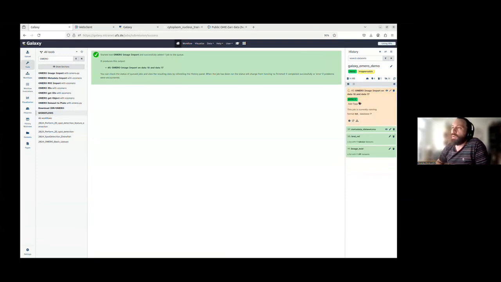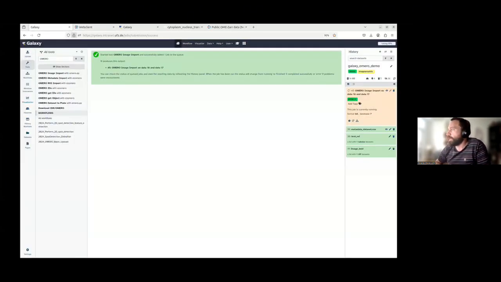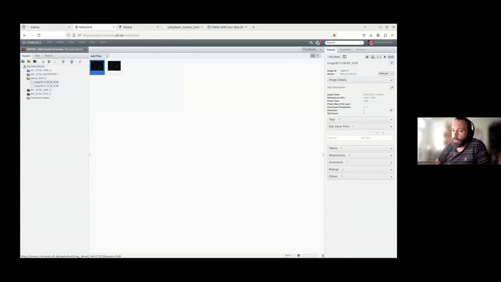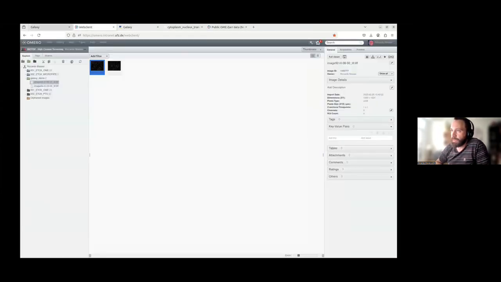And if we go back to the Omero instance of the UFZ, soon we will see that upload. It just needs some time. The tool is still running. And you can see here that the images were uploaded into Omero. So with Galaxy, I managed to upload them directly into the Omero intranet instance.